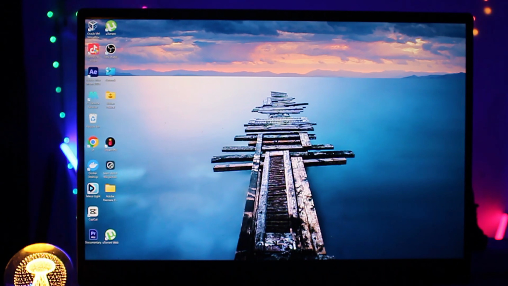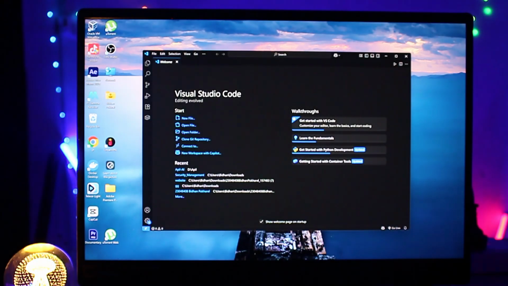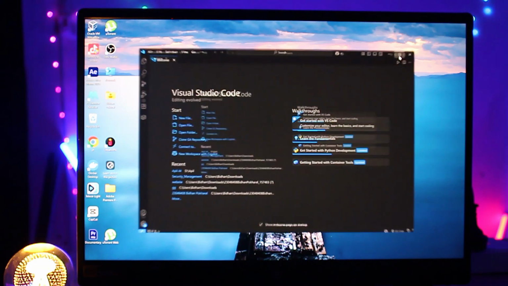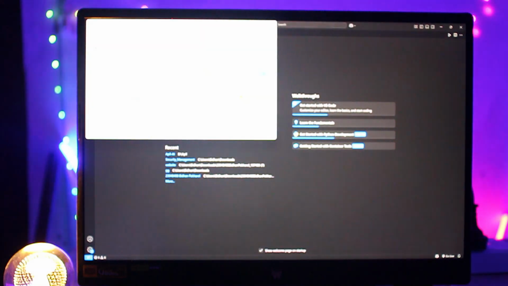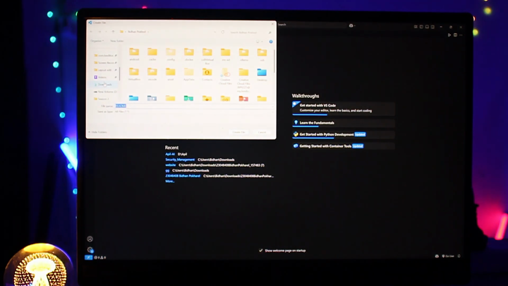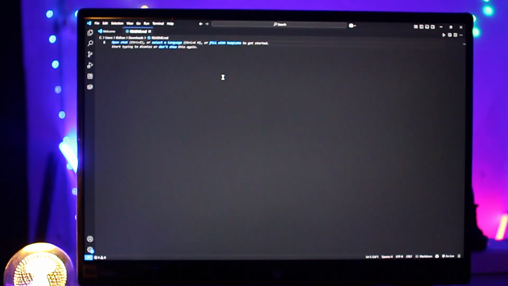First of all, open VS Code. Now create or open a file ending with .md. For example, I will create one new file, naming this as readme.md, and enter it. Then choose the folder where you want to keep this. I'll keep this here and I'll create a file.